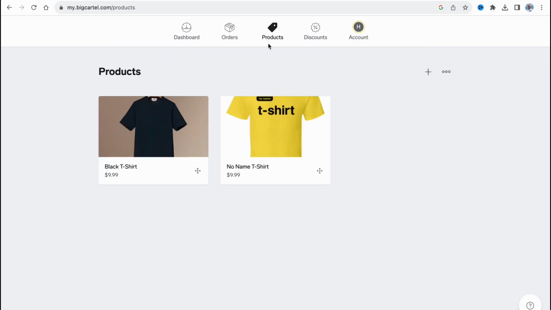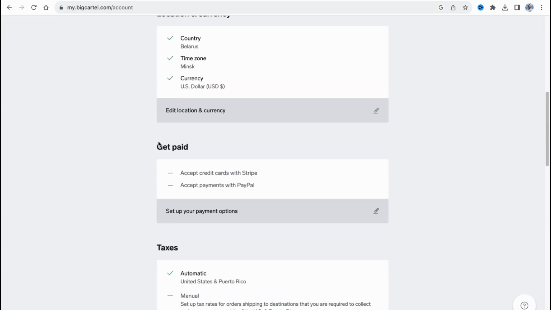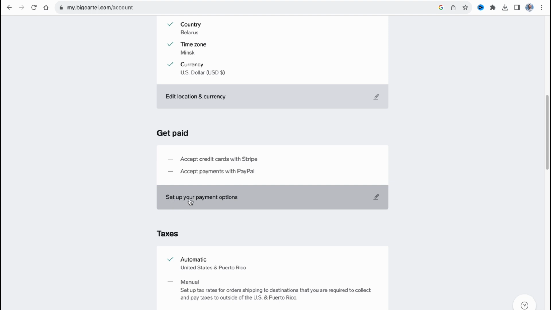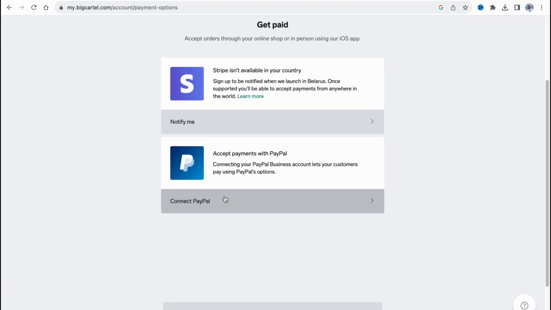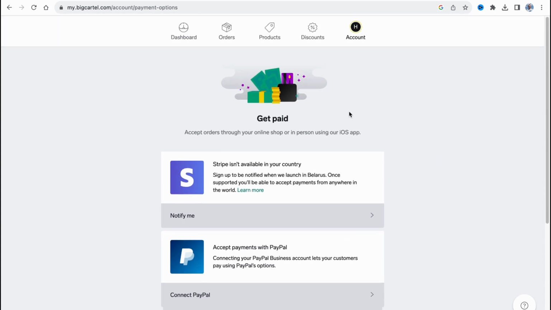In order to find our shop, to find its link, we need to click on account. But firstly, we need to set up our payment method. So we need to click on set up your payment options. And as you can see, we have 2 options of how we can withdraw money from Big Cartel. We can do it through Stripe or through PayPal. As for me, Stripe is not available in my country, so I can only withdraw through PayPal, but I think that Stripe is more suitable in our case.